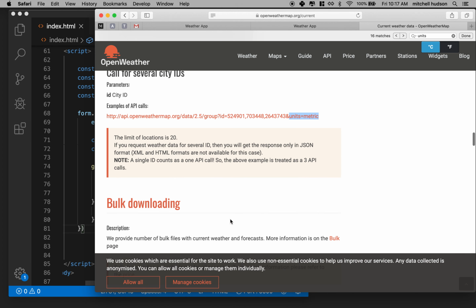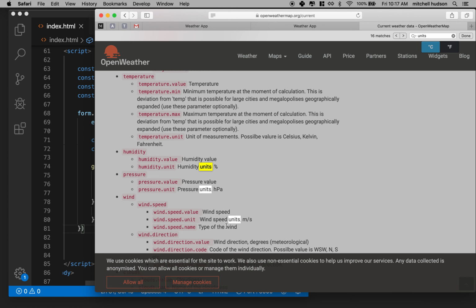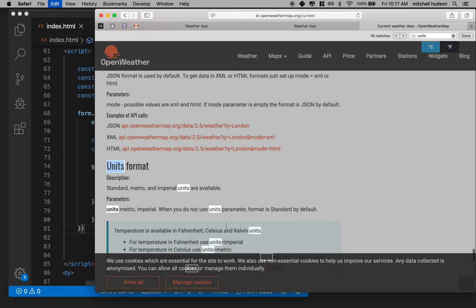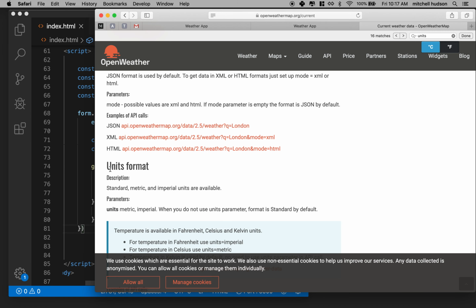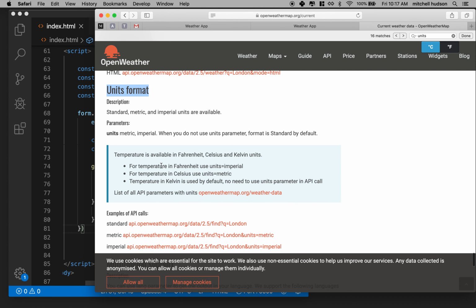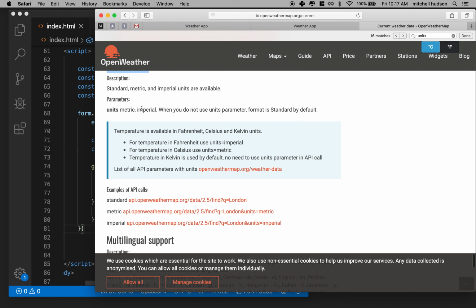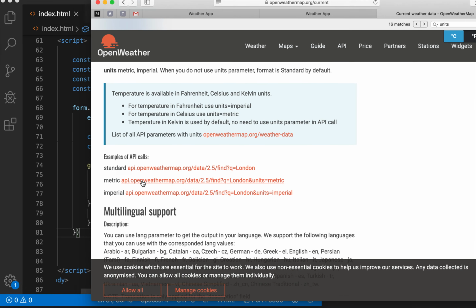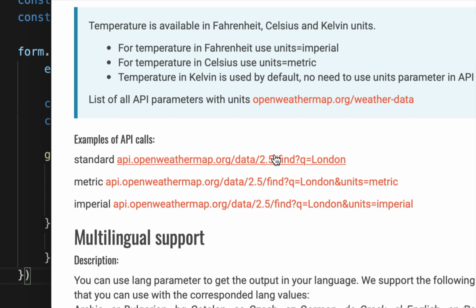Let me go down a little bit further here. Yeah, units format. If I look this up in their docs, it says standard, metric, and imperial units are available. And then they give us some example API calls. So you can say find query London and units metric, or units imperial, right? So we can include that.